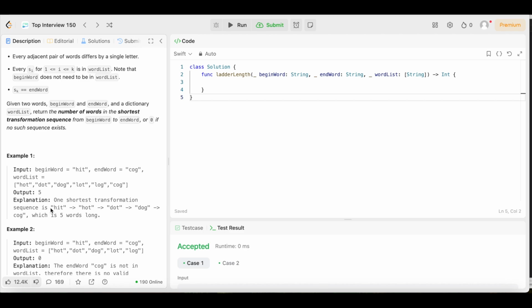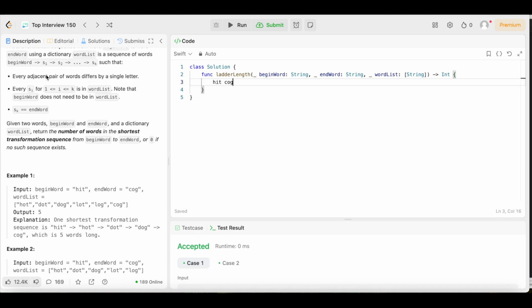So let's focus on this explanation right now so we can go through it and see what they mean. They give us this word, hit, the beginWord. We want the endWord, which is cog, so we want to go from hit to cog. However, we can only change the word by a single letter at a time, so every adjacent pair of words differs by a single letter. We have this word list right here, and we may or may not have all the words we need in order to turn hit into cog by changing one letter at a time.